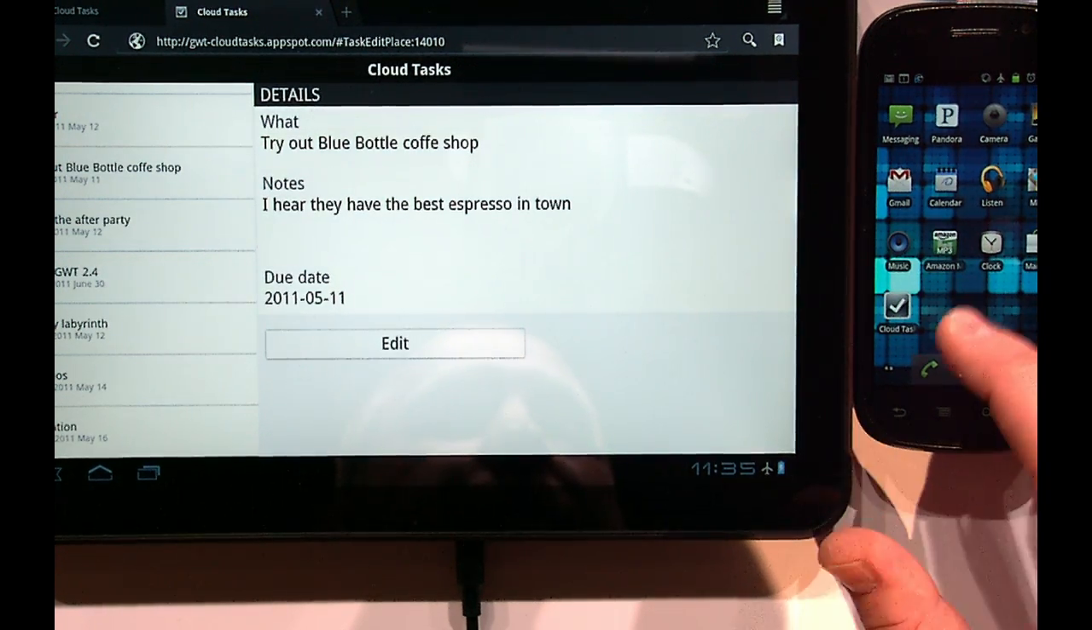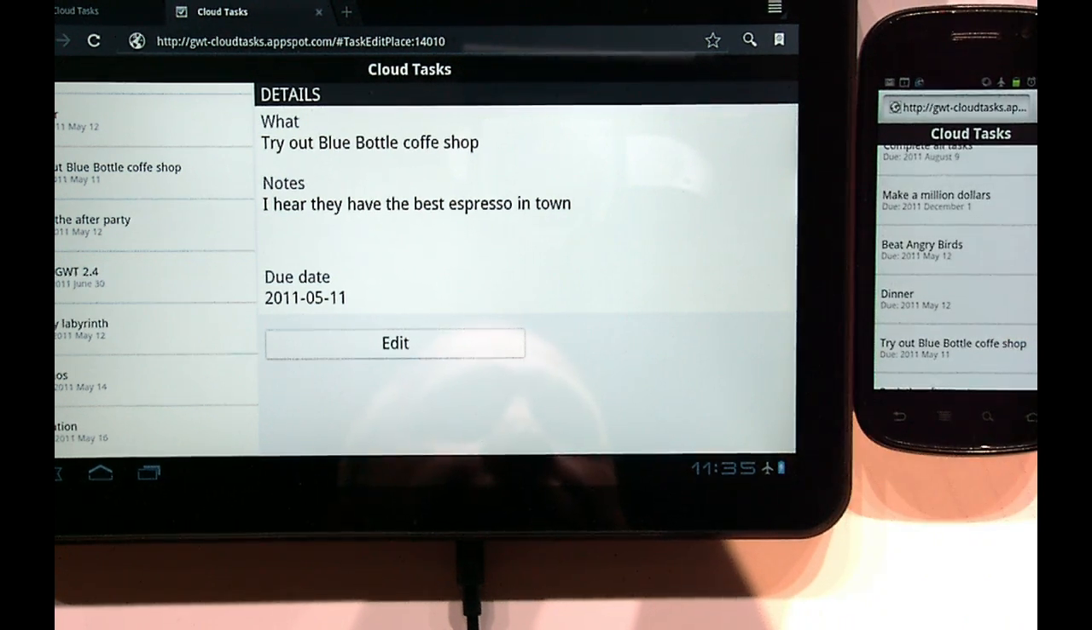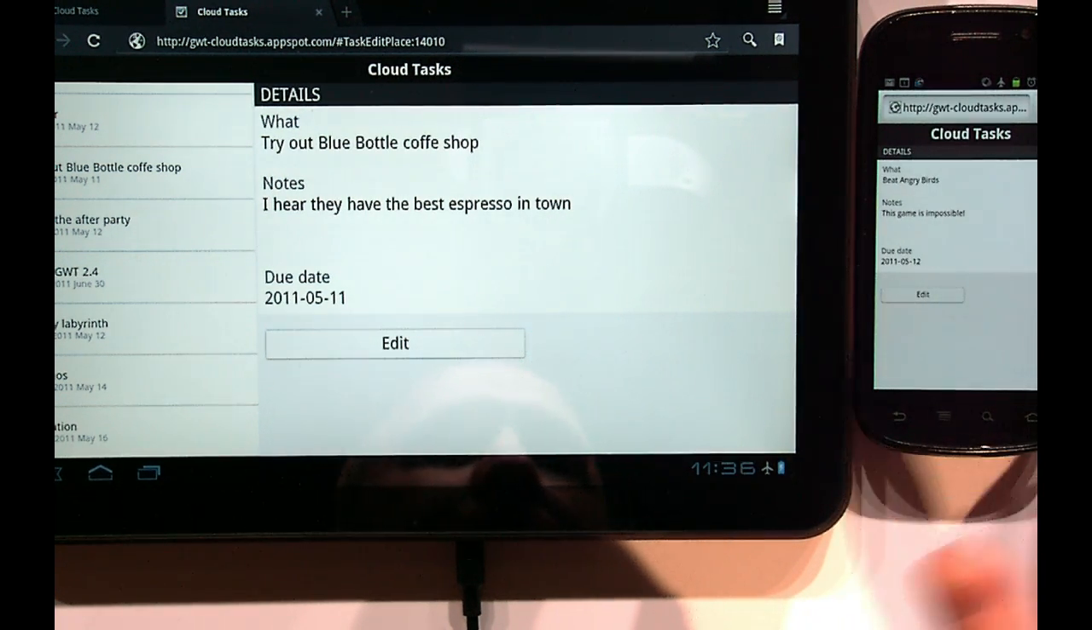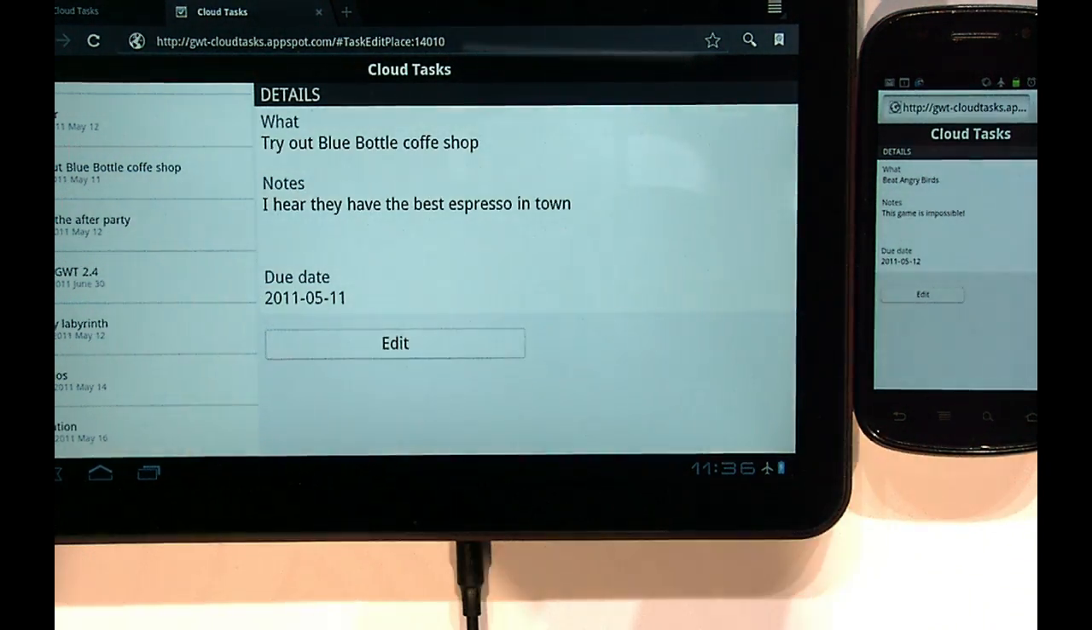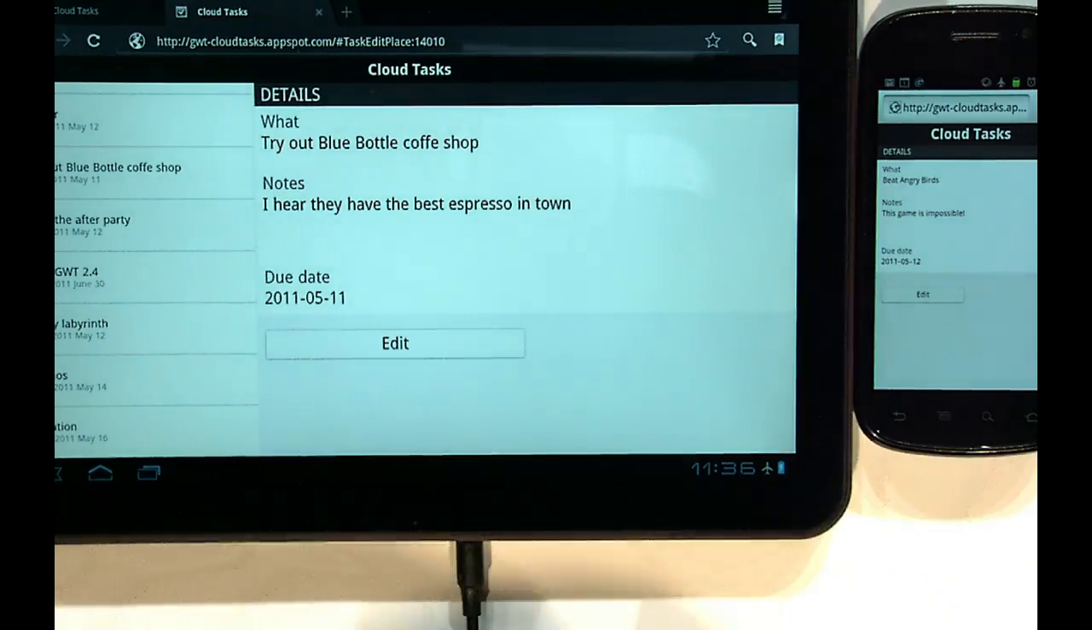Same thing works on my phone. All my data is here. I can click on it and I can see it. So fully functioning mobile web app now. I'm not connected to the cloud at all. I have everything in my browser and it's actually operating like a real, true, installable application.